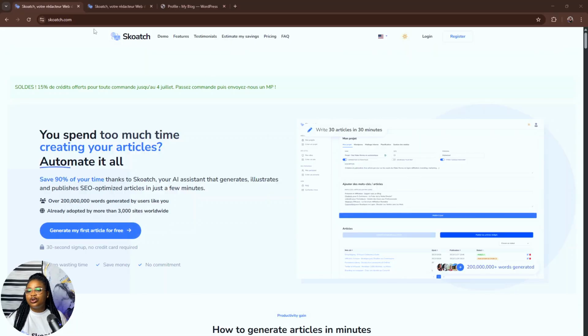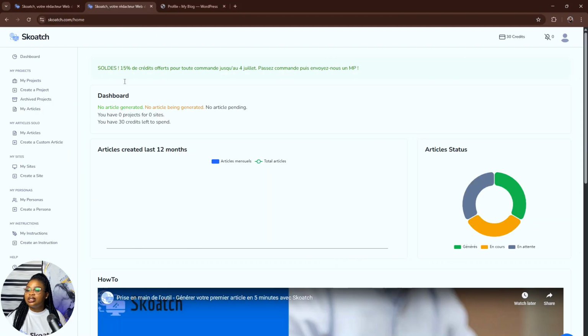To get started, you come to skoatch.com and create a free account or log into your existing account. Once you've logged in, you'll be brought to this dashboard. Now you'll see up here that you've been gifted 30 free credits courtesy of Skoatch for being a first timer. Now, to create your article, you have to come to create a site.